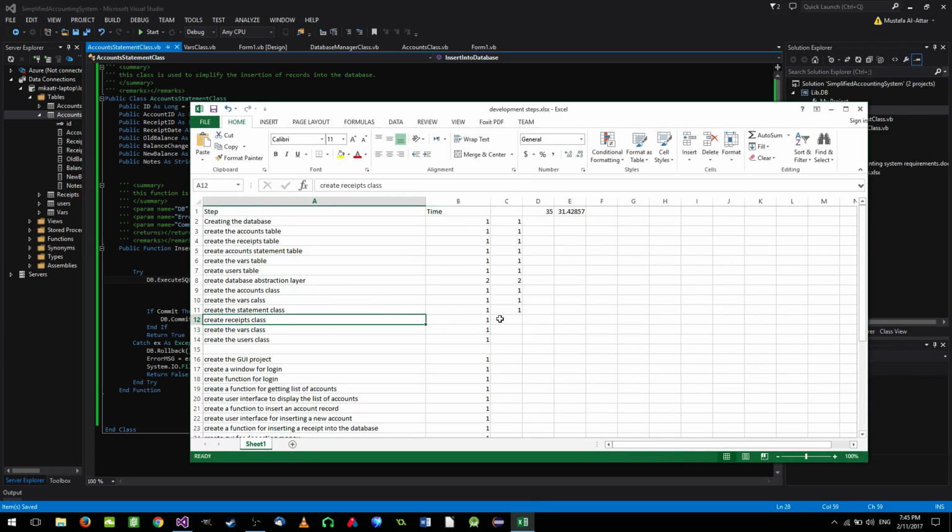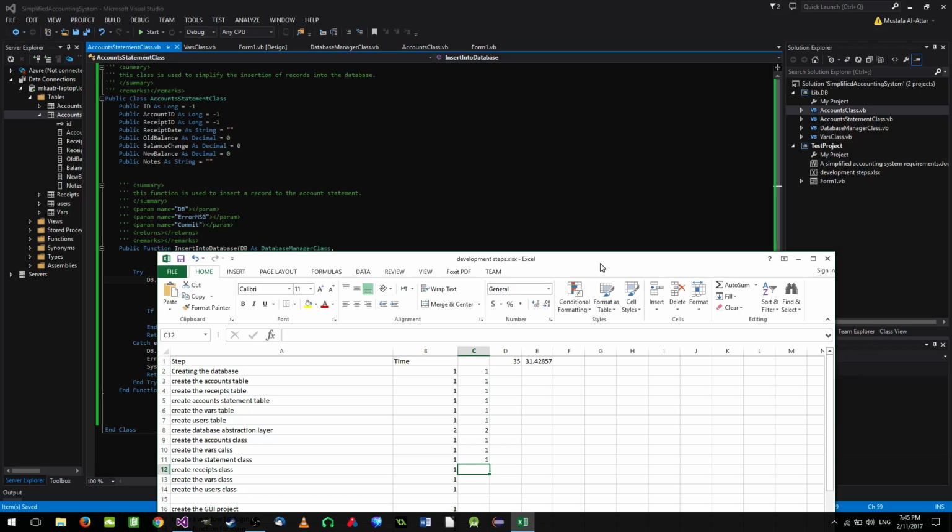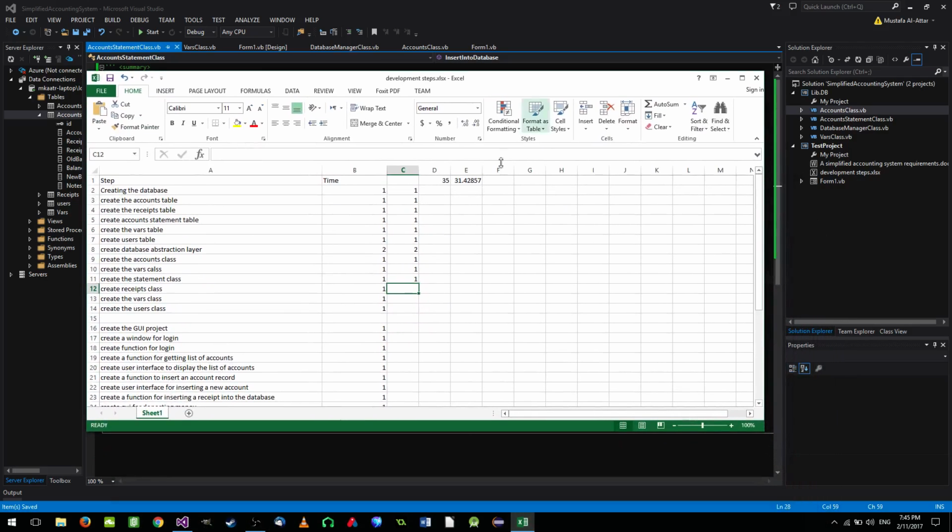Okay, and now, by the way, we already created the vars class. I created the vars table and the vars class at the same time, so this one is already finished. Okay, we only need to create the receipt class.